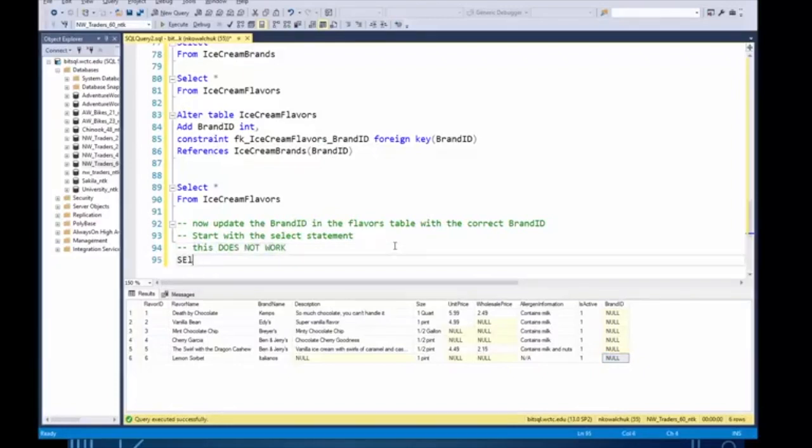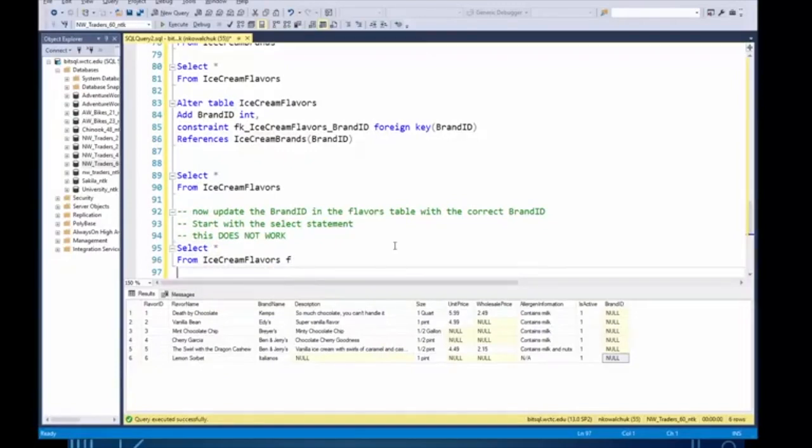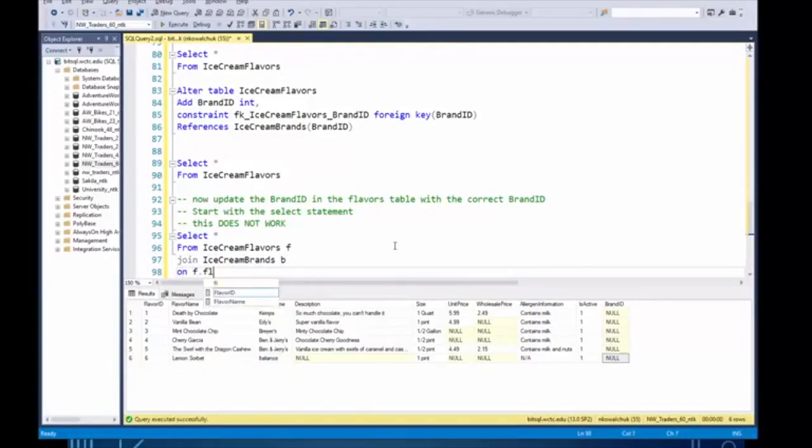So I'm just going to start with select star from ice cream flavors. I'm going to call that F. That's an alias. Join ice cream brands, call that B, on F.brand ID.